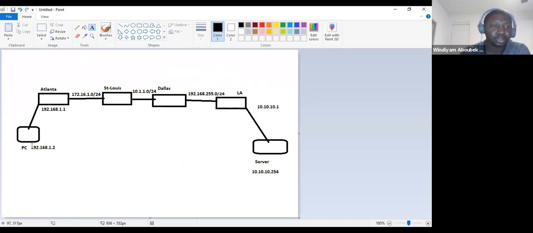I want this PC to be able to ping this server. I am assuming that the netmask is not that important. Okay, let's begin. We'll do the same thing on Cisco, and I will make a mix of routers, switches, and layer 3 switches, so you will see a huge difference.